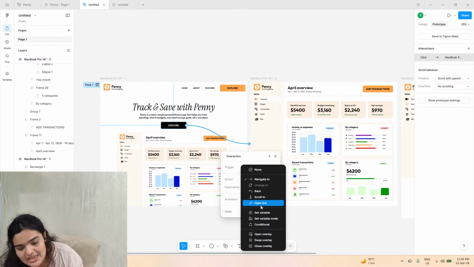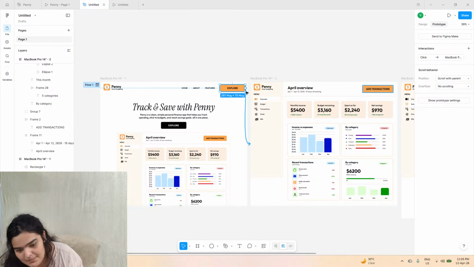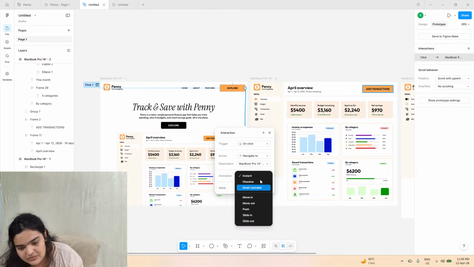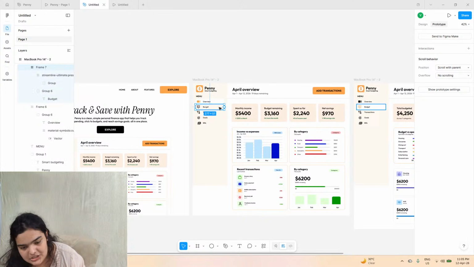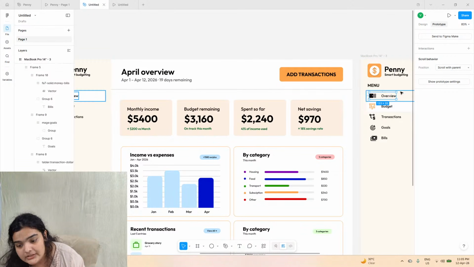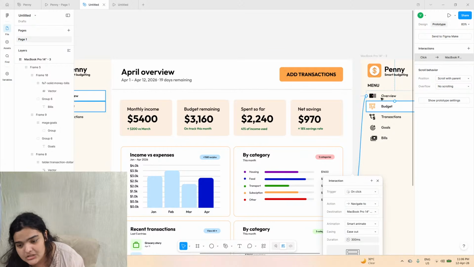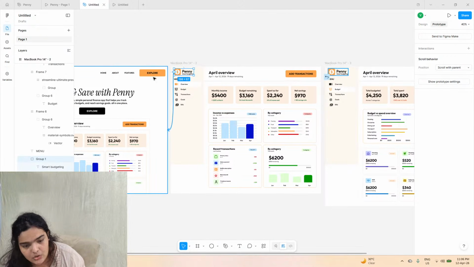Settings for this are going to be navigate to this MacBook. Animation is going to be Smart Animate. Smart Animate is the best animation you can ever do. Then we're going to click on overview and budget. When you click on budget, you want it to go to the budget screen. When you click on the overview, you want this to go back to the overview section because this is also navigatable. And when you click on the logo, you can go back to the homepage.